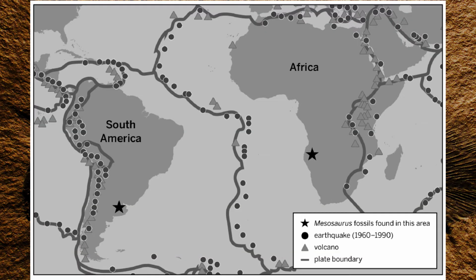Now that we've done that, let's take a look at this map together. Do you see any patterns or connections on this map? Hopefully you notice that earthquakes and volcanoes lie mostly near the plate boundaries. We have earthquakes, volcanoes, all of these through here, and all of these are almost entirely on the plate boundaries.